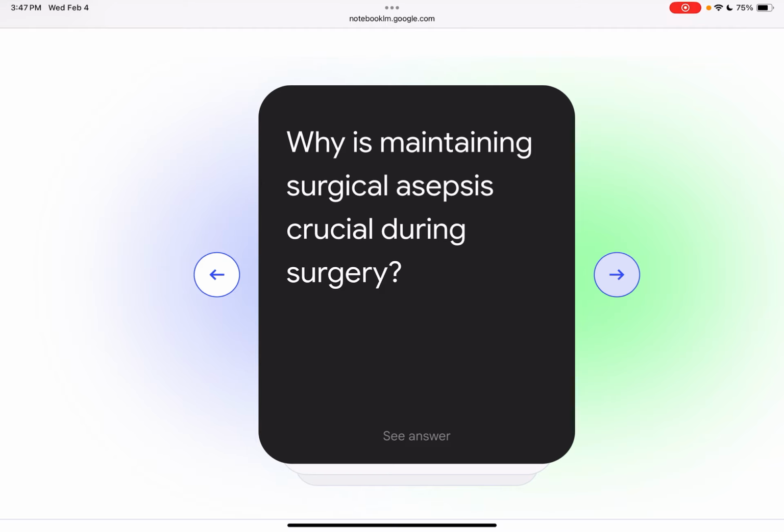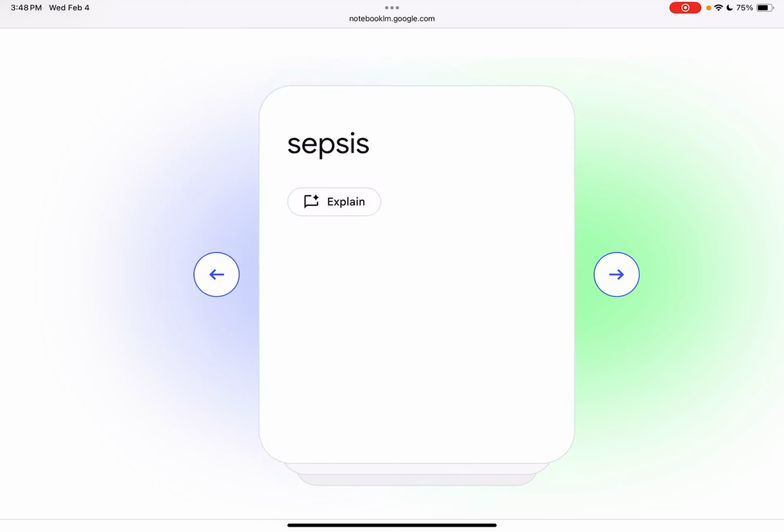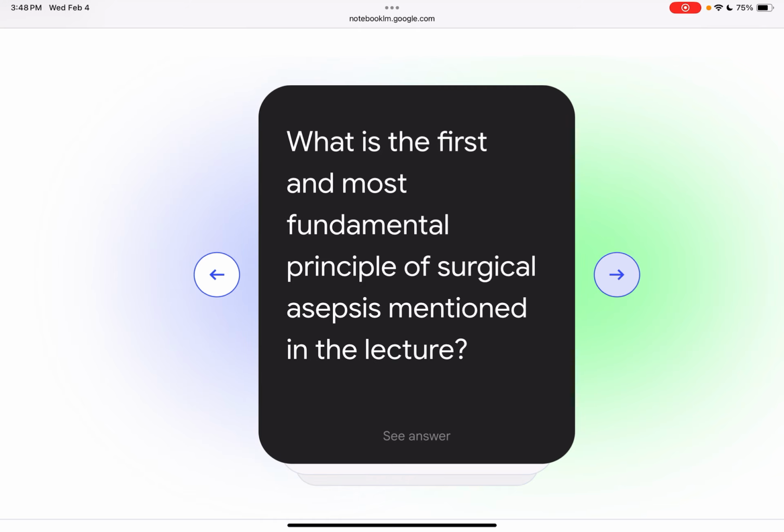Why is maintaining surgical asepsis crucial during surgery? Because, as stated earlier, it is an invasive procedure, and if we do not maintain surgical asepsis, the patient would develop SSI or surgical site infections, which can also lead to sepsis. Can lead to a more severe condition in a patient known as sepsis. So, what is the first and most fundamental principle of surgical asepsis mentioned is the sterile to sterile na procedure.